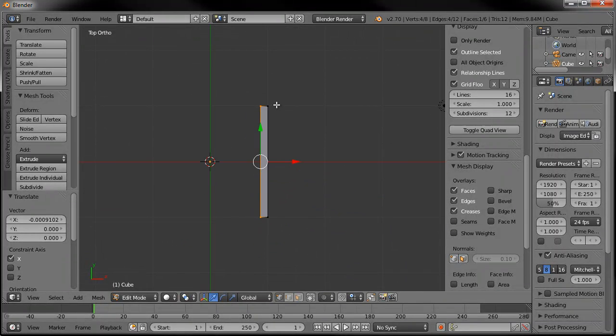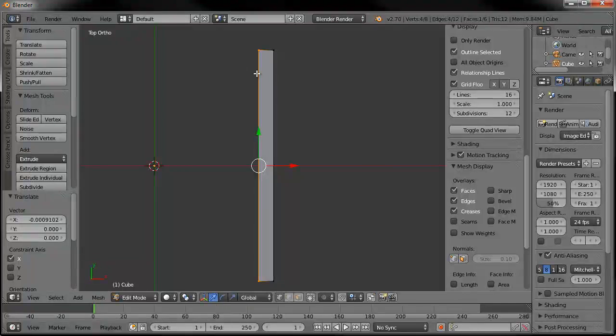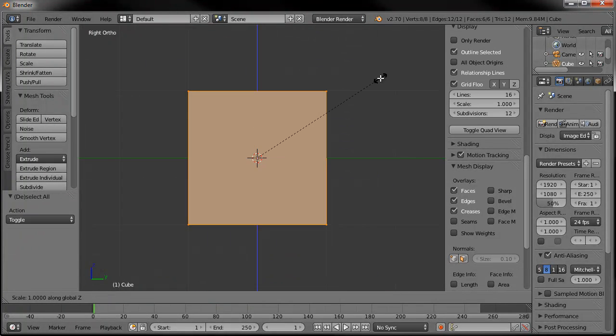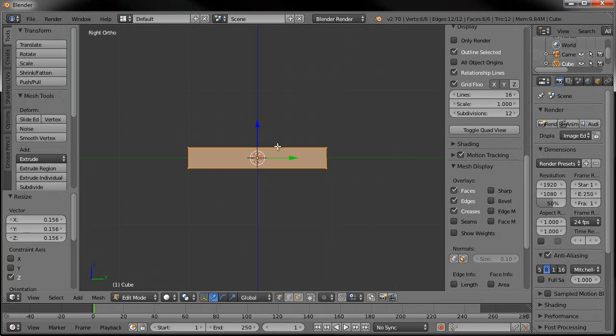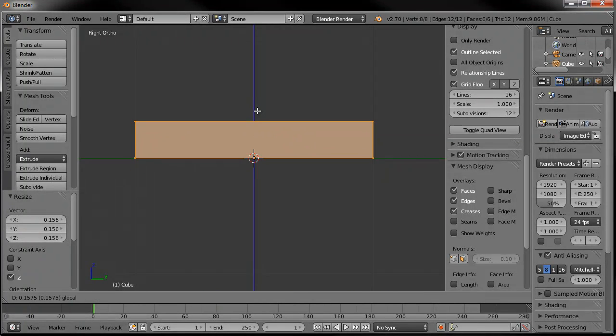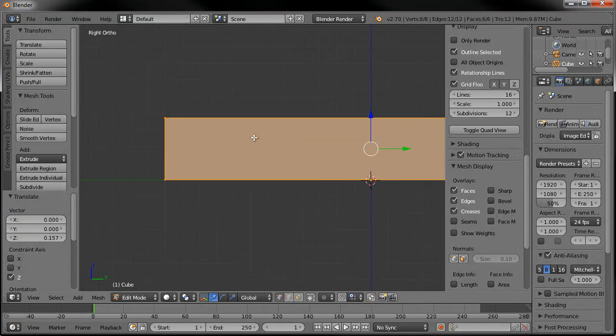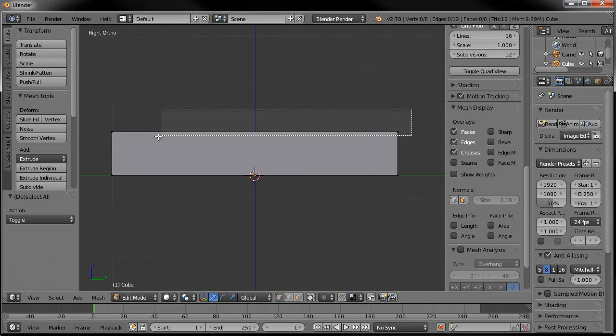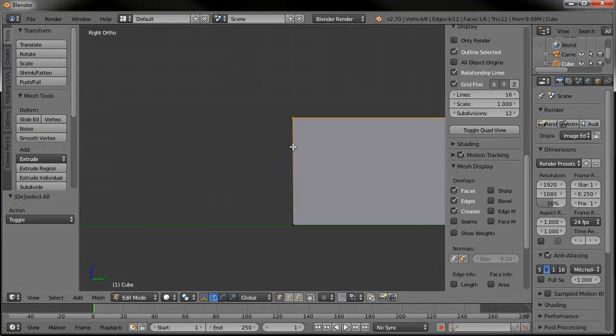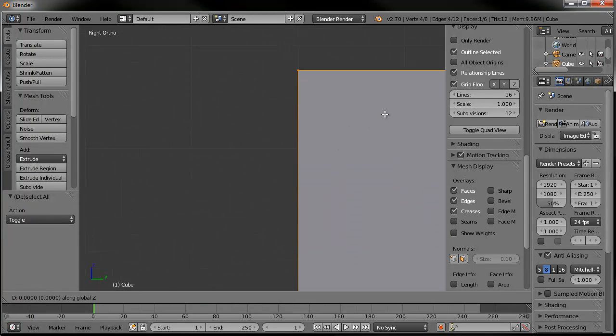Now, we got the 1.5 wide, and it needs to be 3.5 tall. So we'll just select everything, scale it on the z-axis down to about where we want it to go. You can see now that it is roughly 4 inches tall, but we need to make it 3.5.